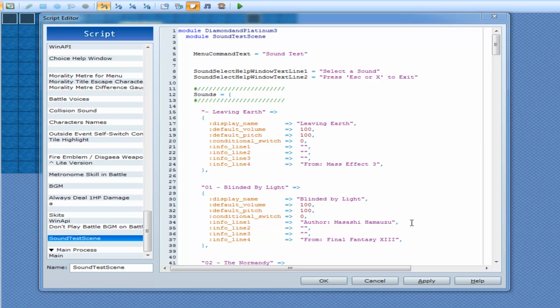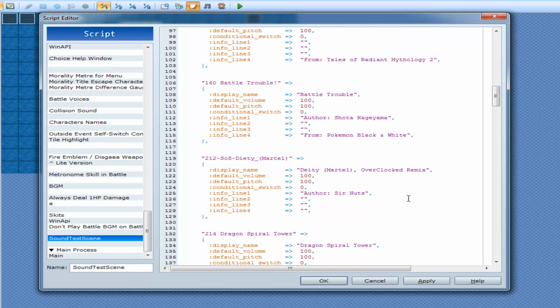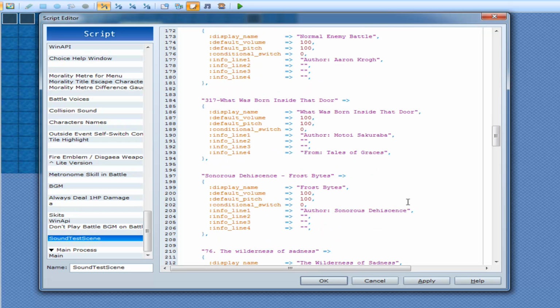Oh yeah, we were supposed to do something about draw text. Alright, I remember that.